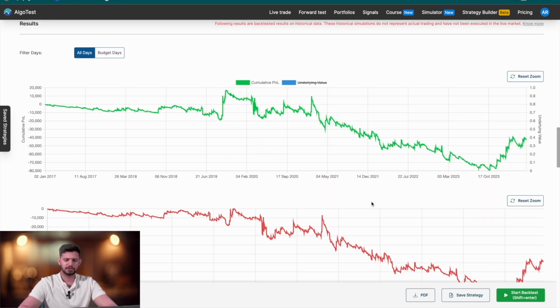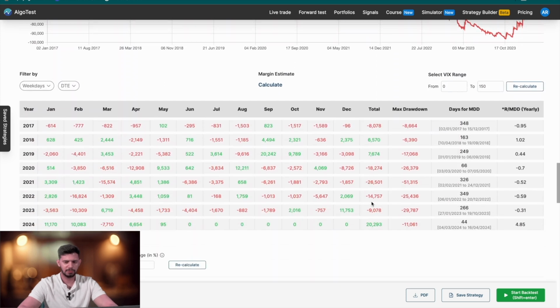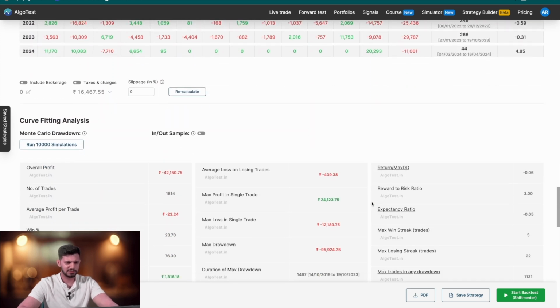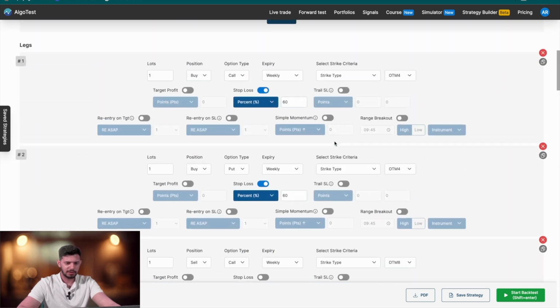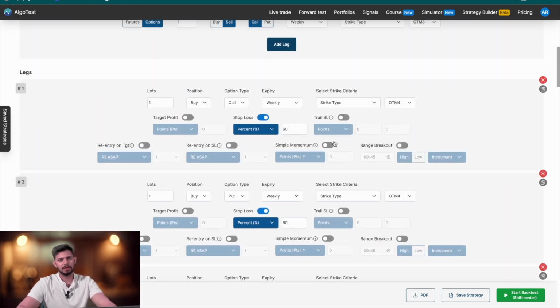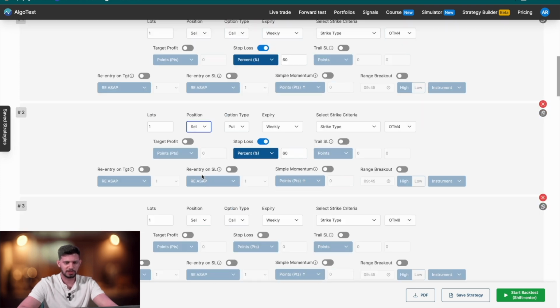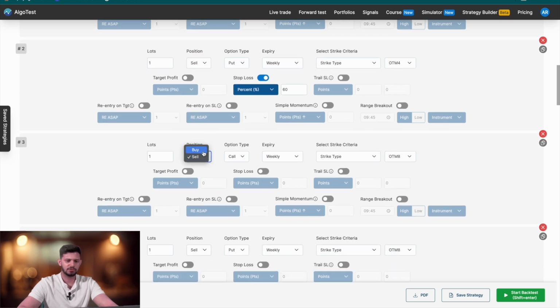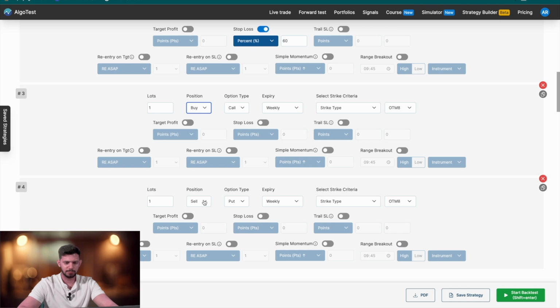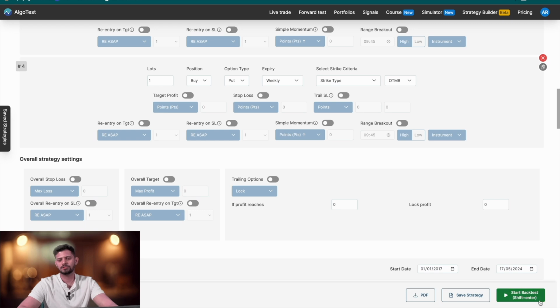All right guys, the backtest is complete. Let's scroll down and have a look at the results. As you can see, it is not good at all, right? You see a loss of minus 42,000. So let's make a change. Let's change the buy legs to sell legs and the sell legs to buy legs. Starting at leg number one, we will sell this instead of buy it. Leg number two, change to sell from buy. Leg number three, change from sell to buy. And leg number four, change from sell to buy. Okay, great. Now let's click on start backtest.